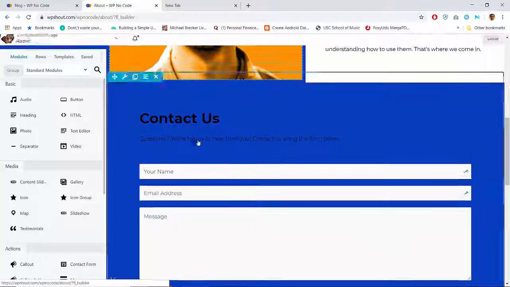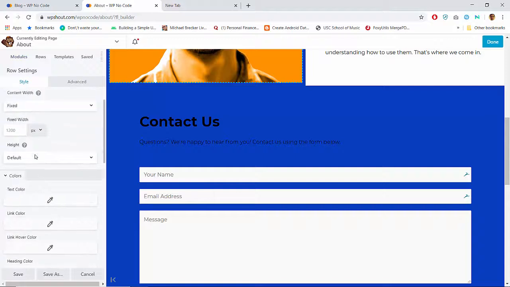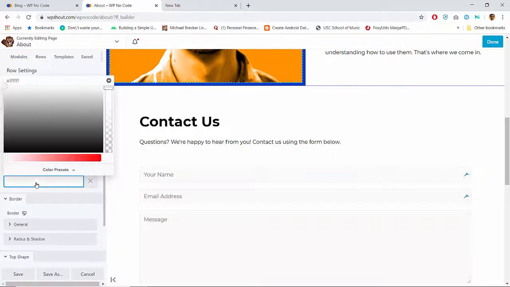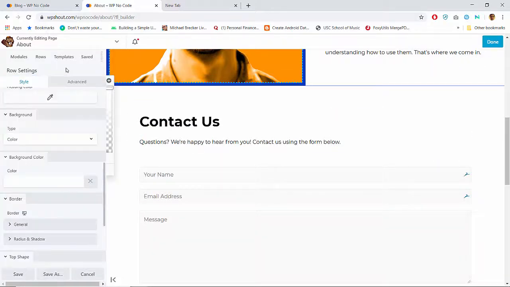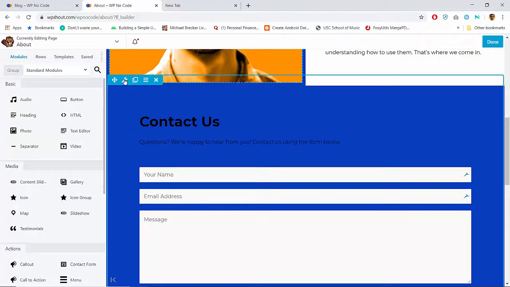Maybe I didn't save my changes. Whoops. So row settings, background is a color. The color is white. Yeah, it looks like it didn't save properly for some reason. So we're just going to do that. What is going on?